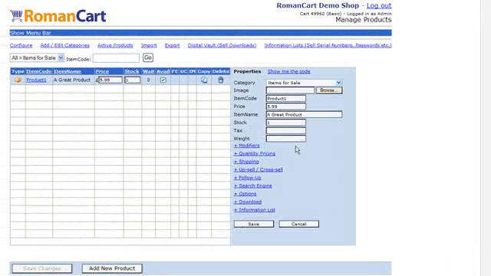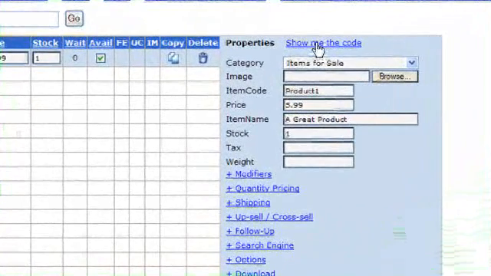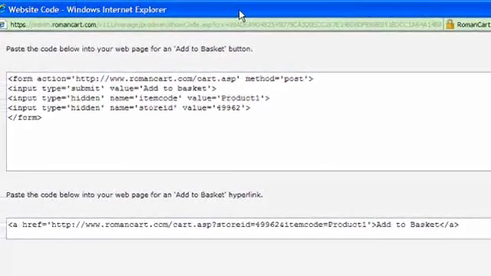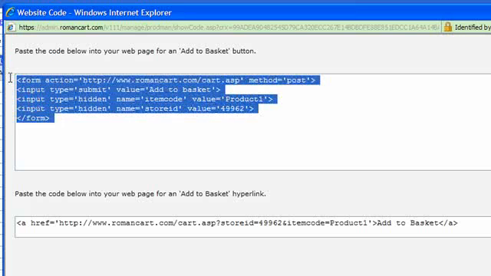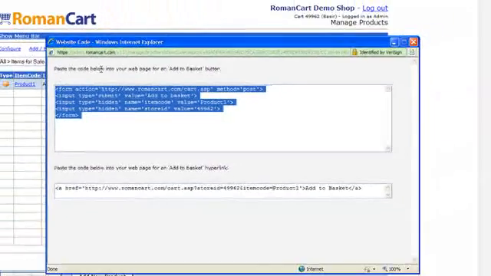Then that saves, and it will refresh in blue on the right-hand side. You can see the product, and click on show me the code at the top of those product properties. You'll see that a pop-up window appears with code for both a button and a hyperlink. Now all you need to do is cut and paste those onto your page, whichever one you want to use. So let's just do that with a button. If I highlight that text using the mouse, now I hold down Control and press C. If you were on a Mac, you would hold down the Apple button and press C.